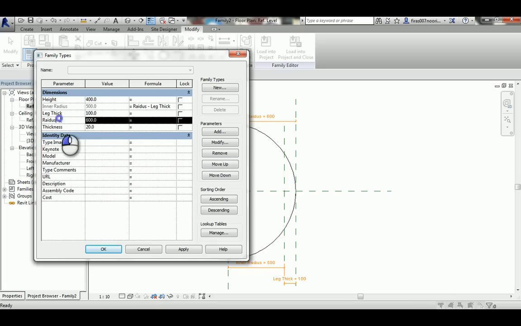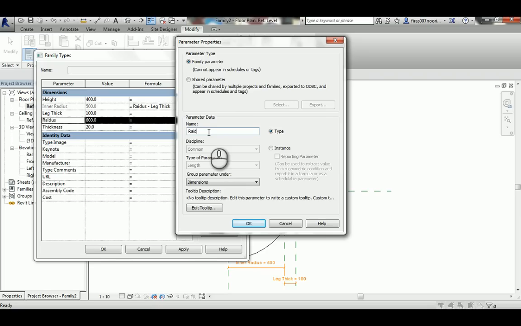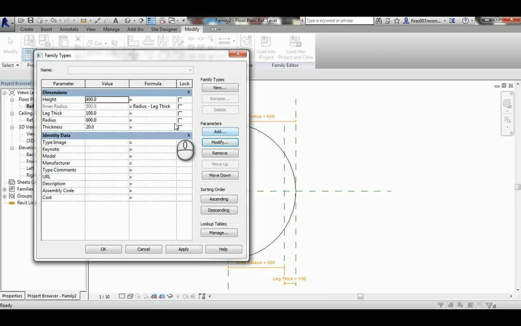And as you can see, it's not allowing us to modify that here directly. So go to modify, and I'll change that radius as such, and that is now better. As you can see, it's working properly. Radius RADIUS, and same thing here.